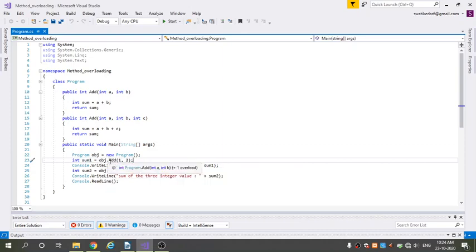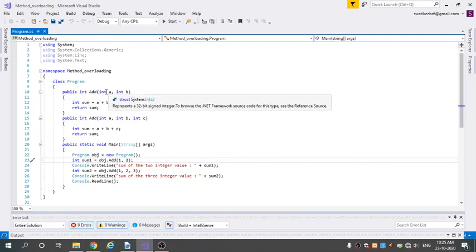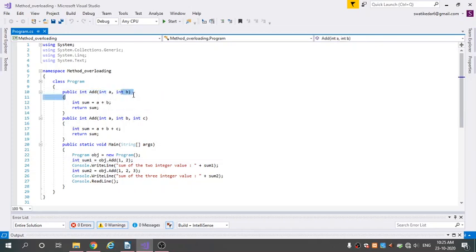Using the object, we are calling the add method with 2 parameters. In Program, we have the add method with 2 parameters. Here you see a and b, we have 2 parameters. So it is passing 2 parameters, 1 and 2, to the add method, and 1 will be stored in a and 2 will be stored in b.